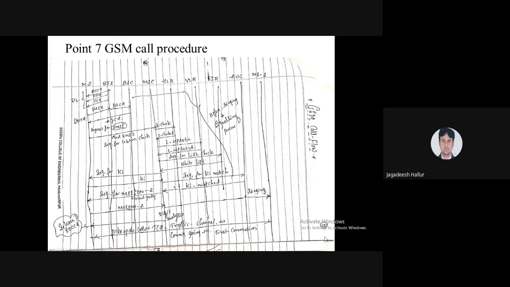Okay, that has to be a request. That request is sent from your mobile station to the MSC, that is the Mobile Switching Center. Once that request has been received from your mobile station, the MSC is going to start its work. All this process takes place in a fraction of a second.